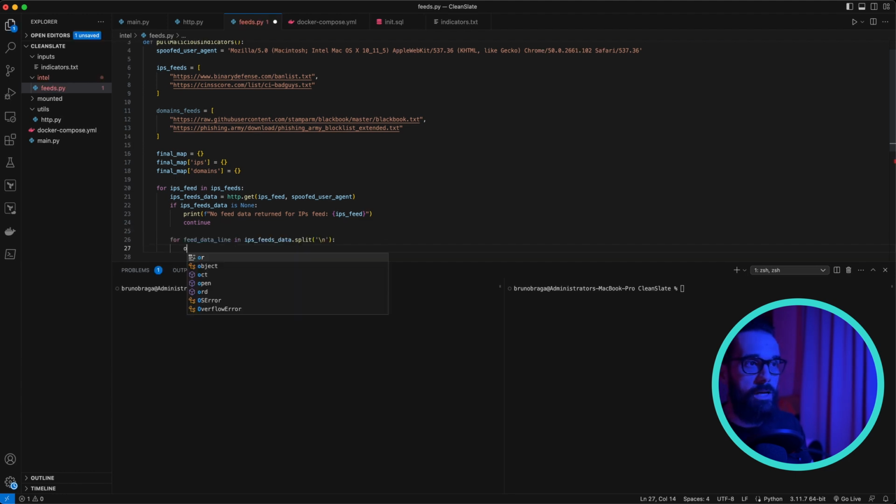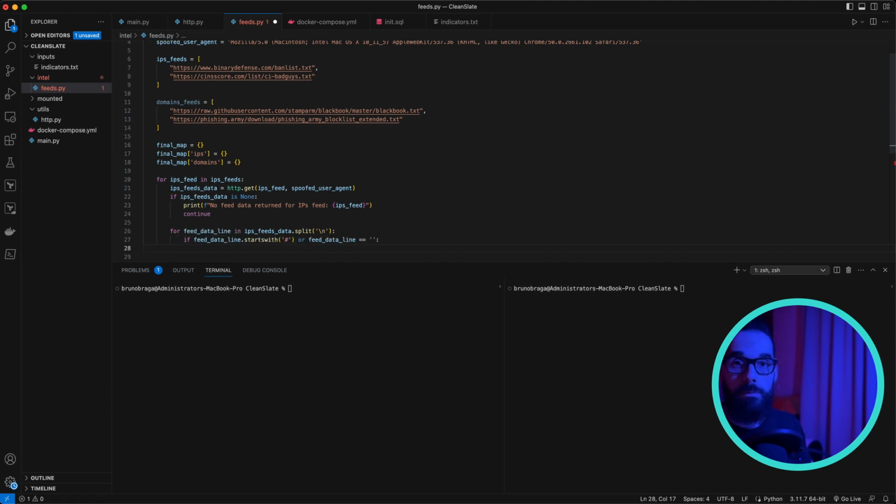I'm going to now check if the line starts with a hashtag or empty character. And if it does, I'm going to simply continue this loop. And remember, this is a nested loop. The top loop is going to loop through all of the threat feeds, while the second nested loop is going to loop through all of the indicators returned by one of the feeds.